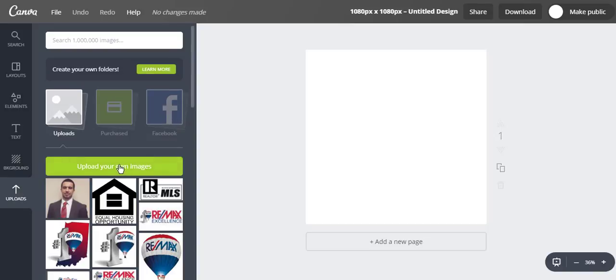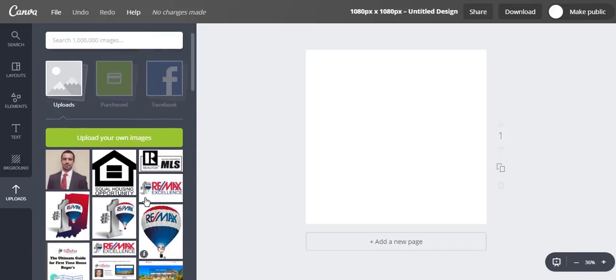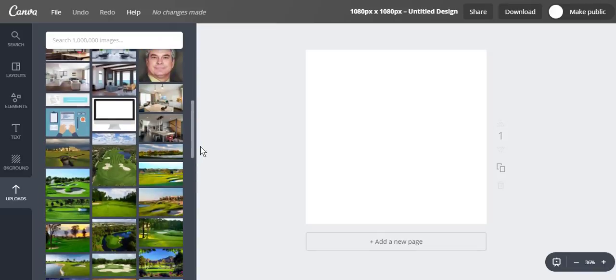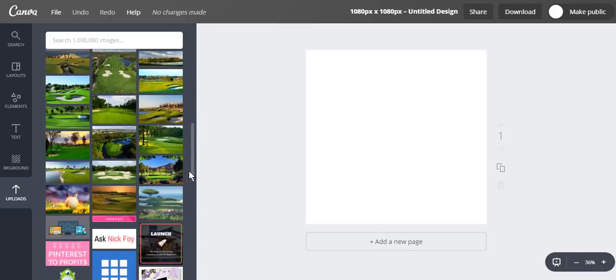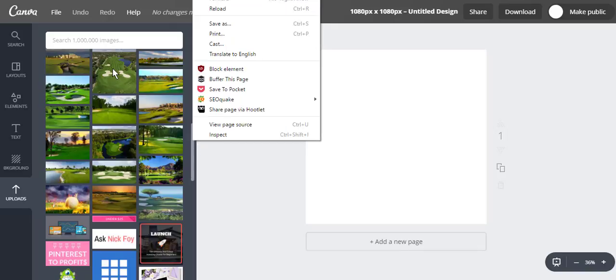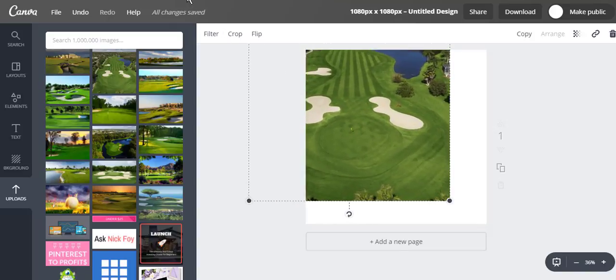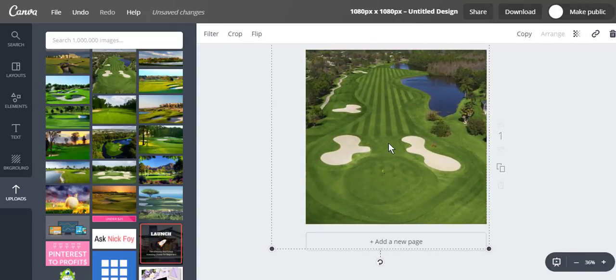So as you can see, you go here to upload your images and you can pull a file from your computer. So I've uploaded a bunch of different real estate related images so far, and then I've got a golf account, so I've got a lot of different golf images that I've uploaded that I use as backgrounds. So to design, I usually upload my own image and then I'll drag it bigger and bigger until it fits.